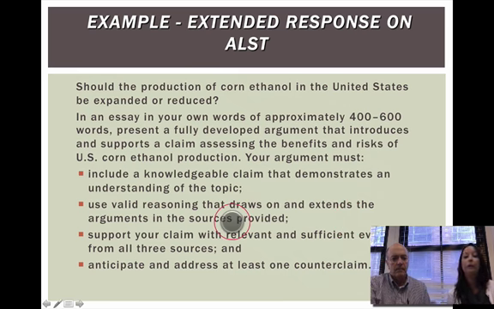So they'll likely tell you from U.S. News and World Report, from these different statistics. It might be from different growers of corn. The documents will vary. Support your claim with relevant and sufficient evidence from all 3 sources. Again, the rule of 3. And anticipate and address at least one counterclaim. You want to make sure as you're reading that you're thinking in the back of your mind what is going to be your rebuttal as well as what is going to be the things that you're supporting.